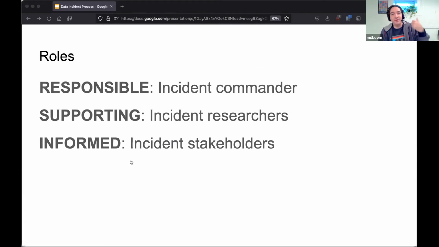And then you identify the set of incident researchers. So this would be people within the data org that are going to help triage and understand what's going on. It might also include engineers and other stakeholders outside of the data org if they need to get involved.